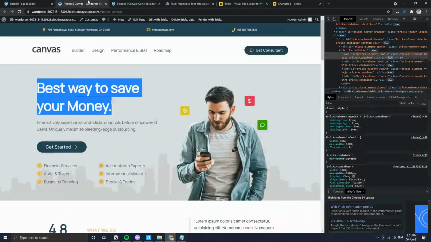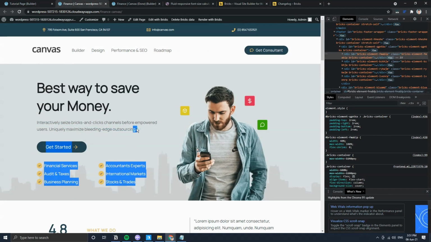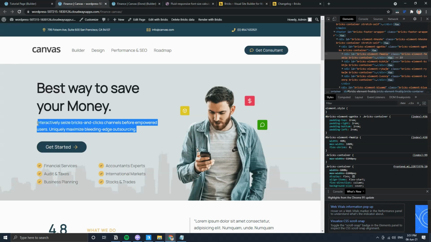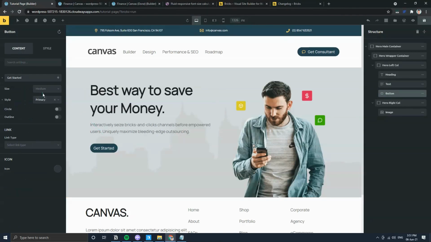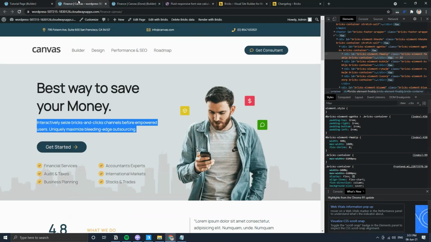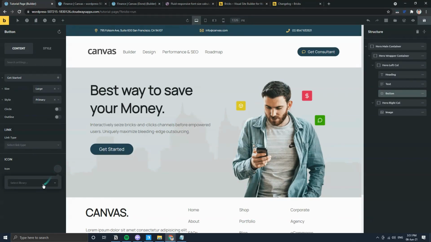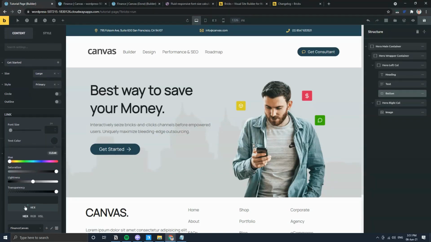Text as well, add 2 rems of padding. Oh, I think it should be a bit more. Let's copy the text over first. I think this is around 4 rems. Then the button is Get Started. And this button is supposed to be large. Yep. Add in an arrow, change the color.